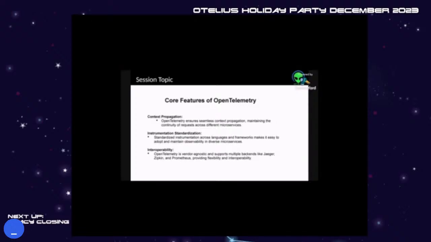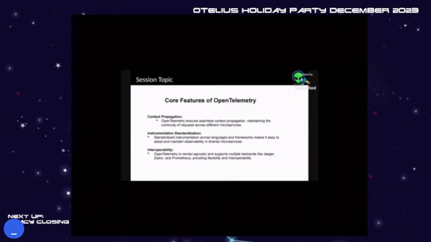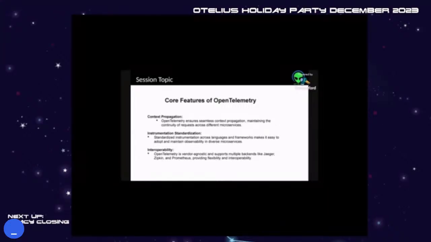Whether you are working with a service written in Go, Java, Python, or any other language, OpenTelemetry offers a consistent way to capture telemetry data. This not only streamlines the implementation process, but also ensures that the collected data is uniform and interoperable, making it easier to adopt and maintain observability across the entire microservice ecosystem.